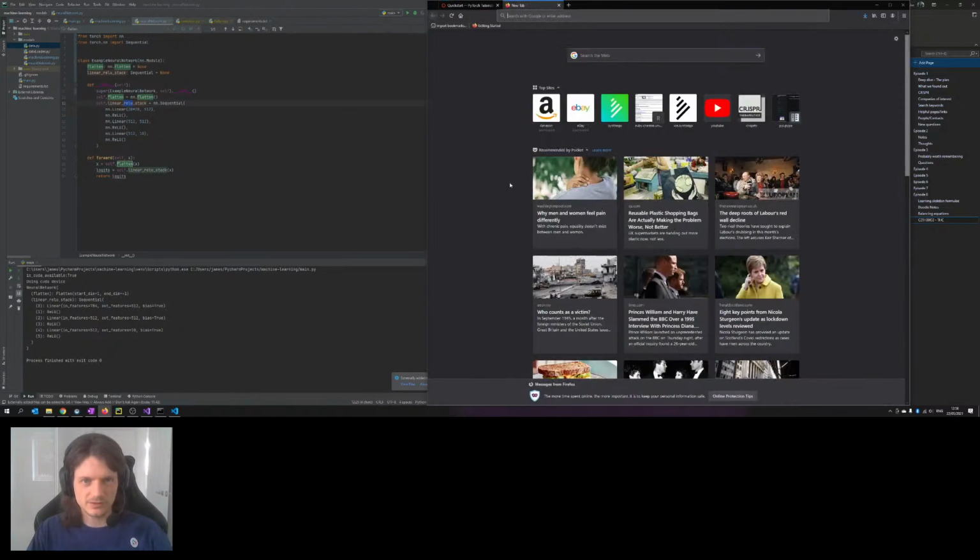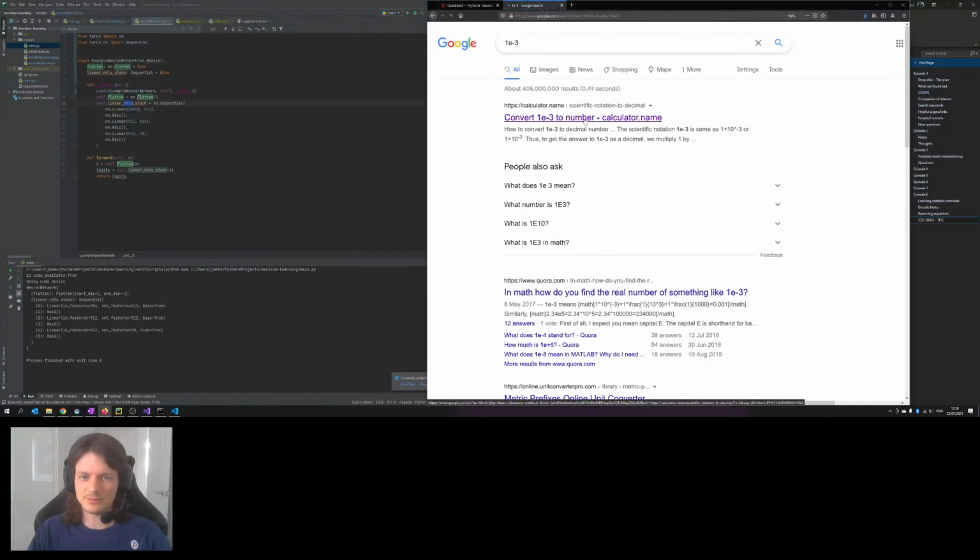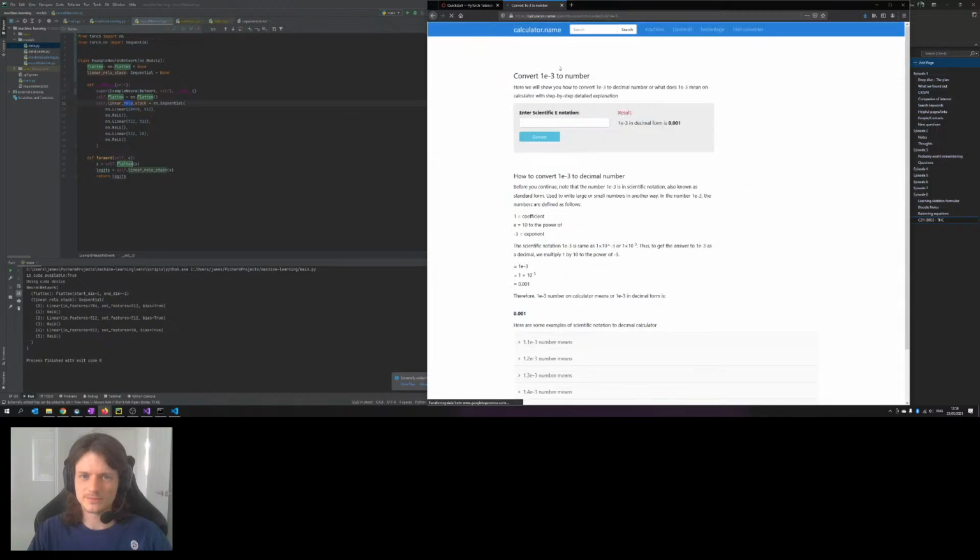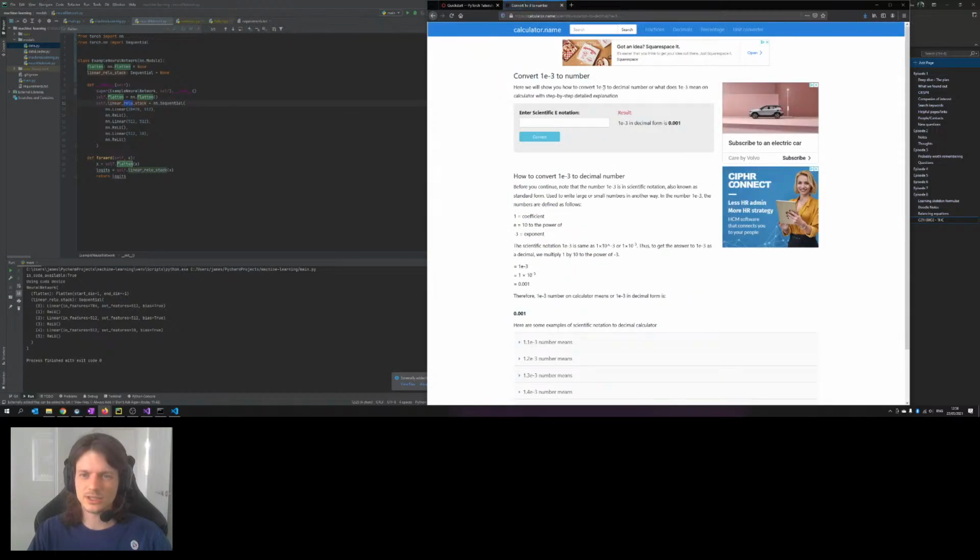Let me see if I can find out. I really need to know this. I think it means to the power of. Convert 1e3 to number. Here we'll show you how to convert 1e3 to a number. What does 1e3 mean? Scientific notation. So 1e-3 is 10 to the power of minus 3. Okay, cool.